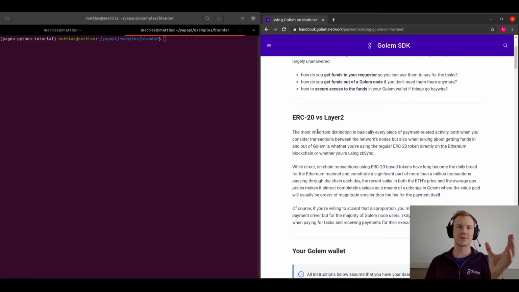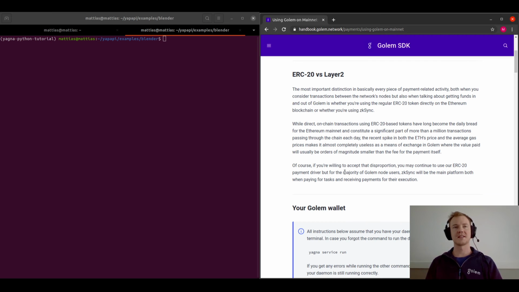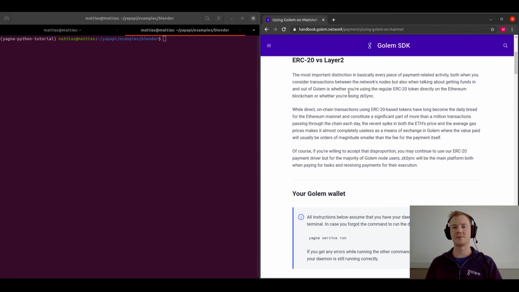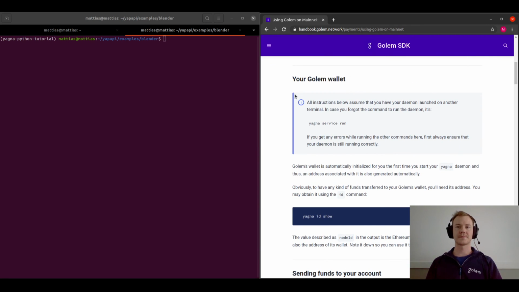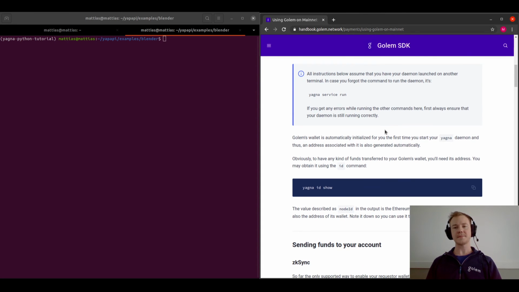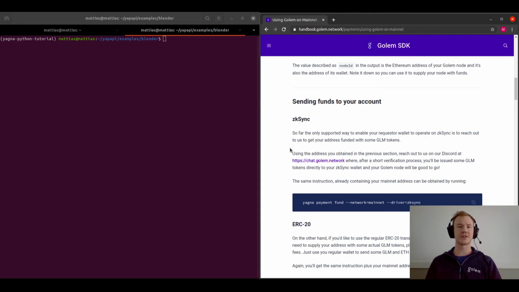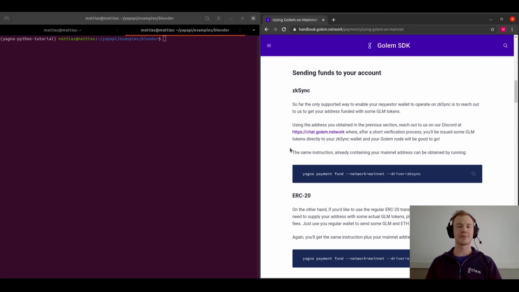So the first thing is it explains how the different payment drivers work. So we have ERC20, which can be quite expensive, and layer 2 zkSync, which is a lot cheaper, and we can actually get some tokens and tasks running there relatively quick. So those are the steps that we will go forward with. So now it will explain to you about your Golem wallet and how you can get some tokens. So we've actually set up where we give a small amount of tokens where it's enough to send some tasks on the Golem Network mainnet.